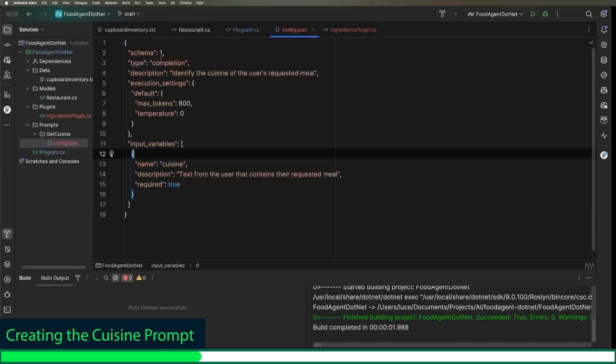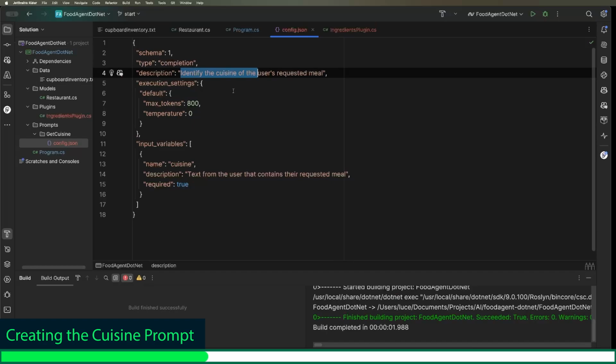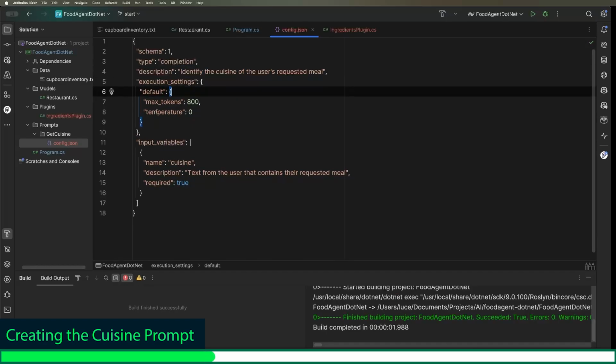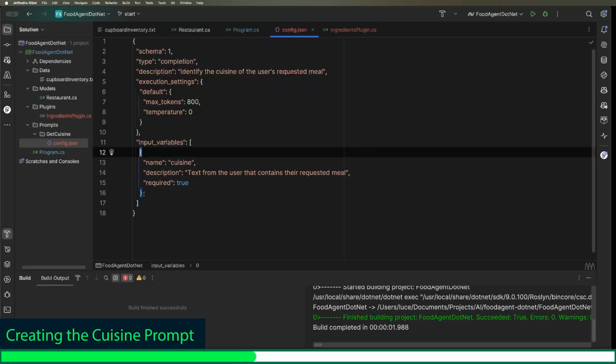It's specifying that it's a completion prompt, describing what it does, and then setting some execution settings. For example, temperature 0, aka we want it to be very specific. We don't want any creativity around the response that we get back. And then we have the input variables. Input variables is an array of objects, and each object has a specific format to describe the input variables. In our case, we've only got the one input variable, which is called cuisine. It has a description to describe what that input variable is for, and then we're saying that it's required. So that's the config file.